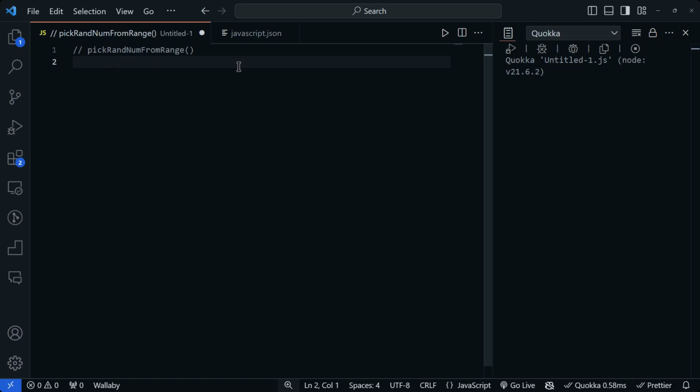So basically what we want to do is, let's say we have a minimum number of 30 and a maximum number of 60. We want to pick any random number from this range of numbers between 30 and 60. To do that, let's take a little bit longer route and start by writing a function that will take a max number and simply console log it.